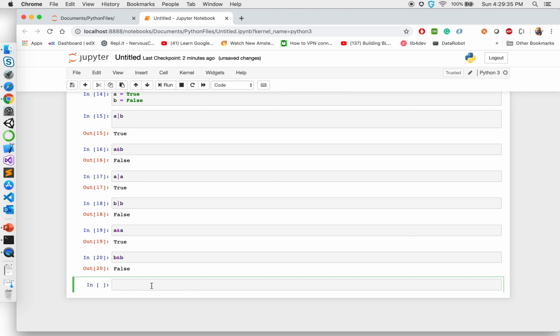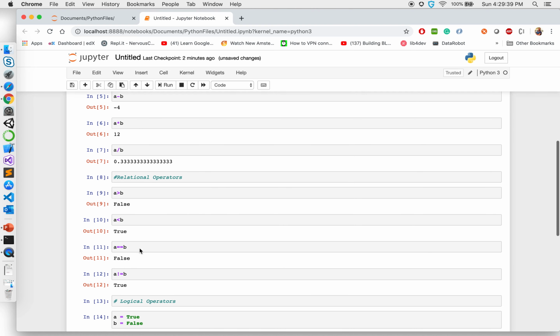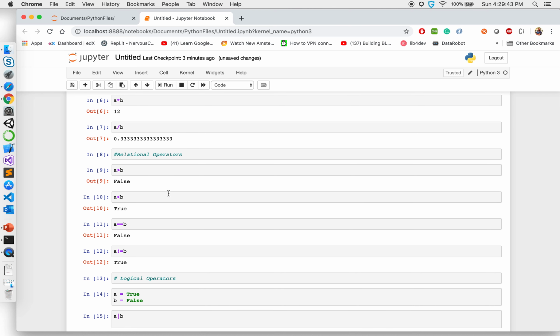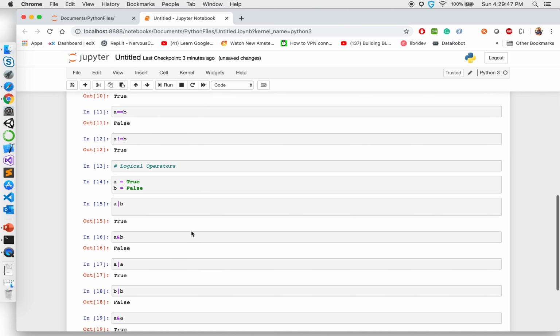So we've learned what the different operators are: arithmetic operators for doing addition, subtraction, division, multiplication, relational operators which tell you less than, greater than, equal to or not equal to, and logical operators or and.